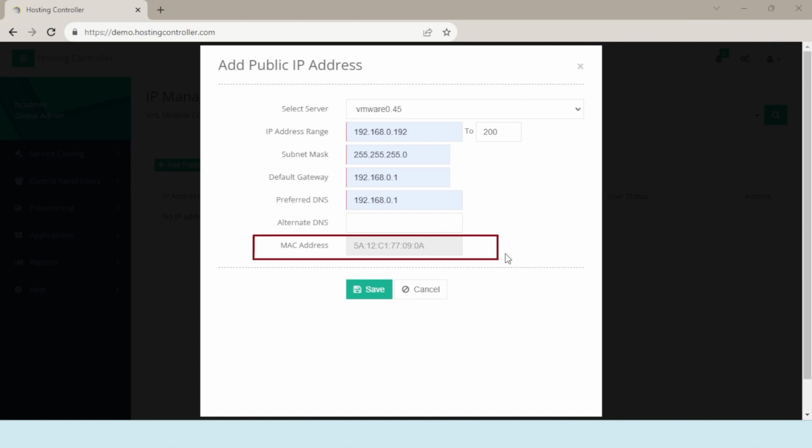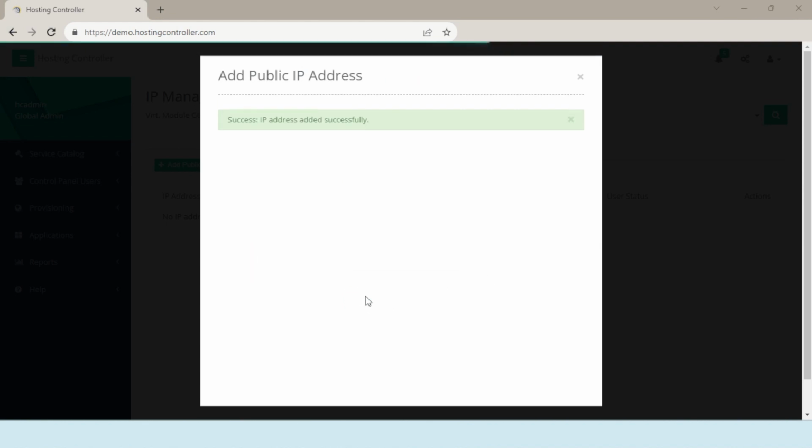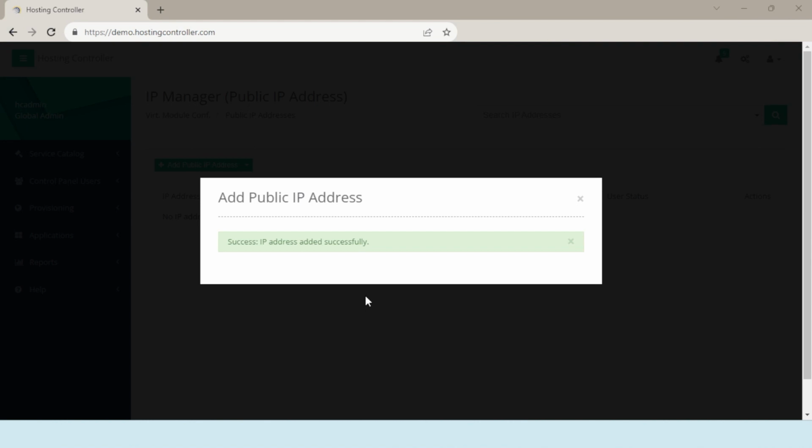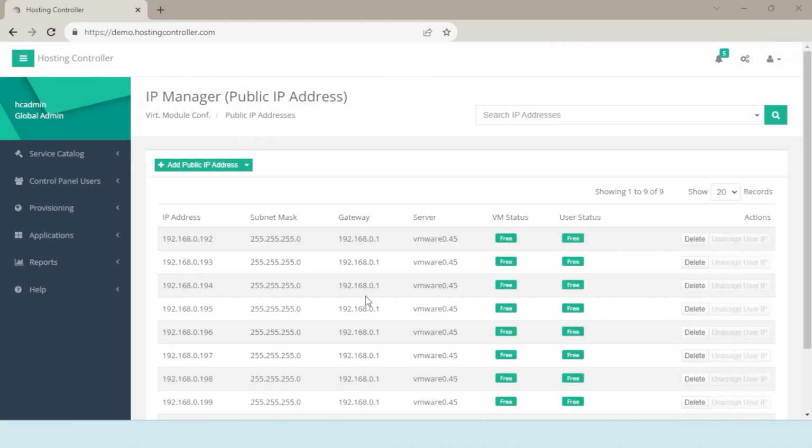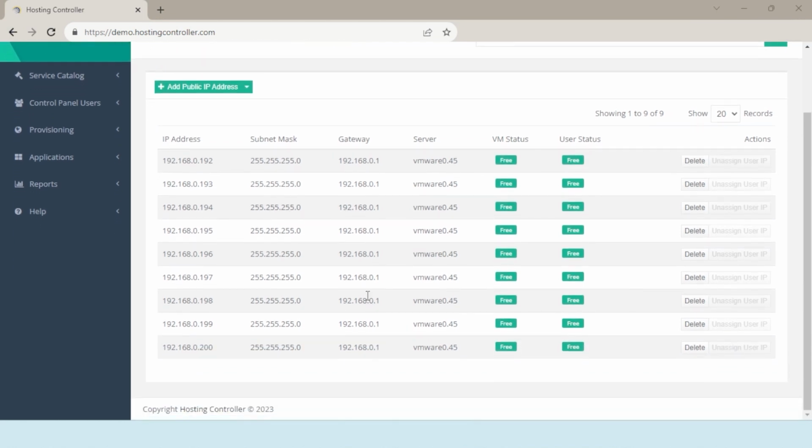HostingController supports a one-to-one mapping for IP to MAC. A single IP address can be mapped to a single MAC at a time. A range of IPs cannot be mapped to a range of MACs. Finally, hit the Save button. The range of IPs is now available on the panel. Any free IP from this range can now be assigned to a virtual machine.